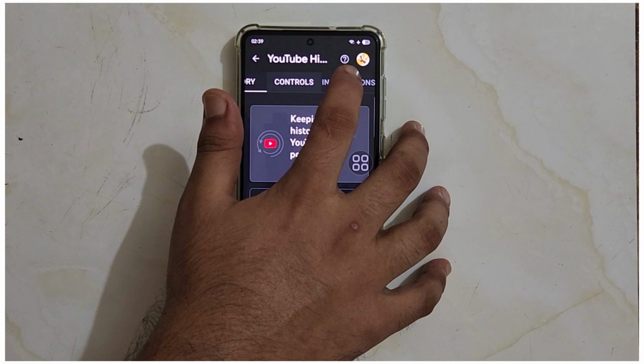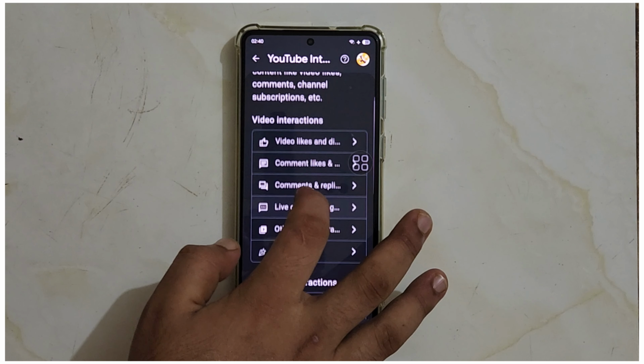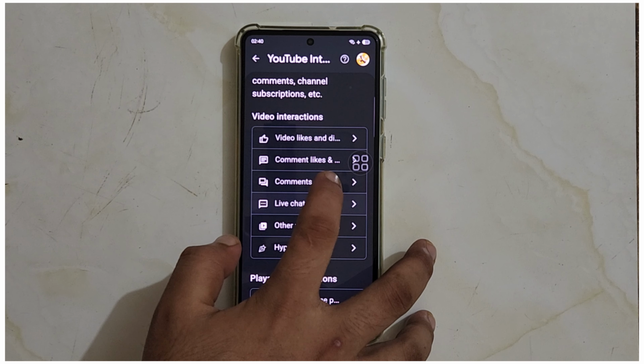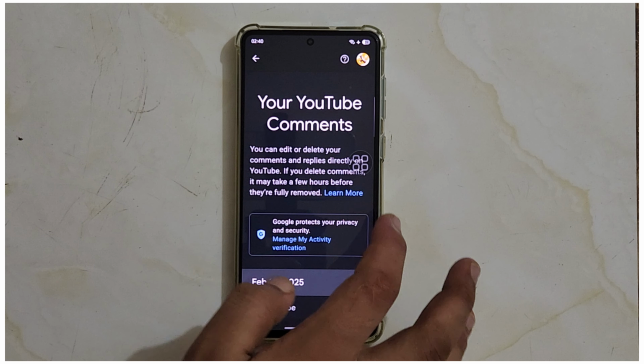Once you find it, click on it. After that, you can see various options. Scroll down, look for the Comments and replies button. Once you find it, tap on it and see your YouTube comments.